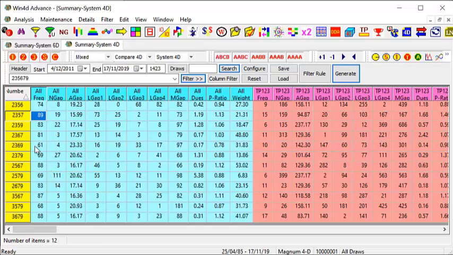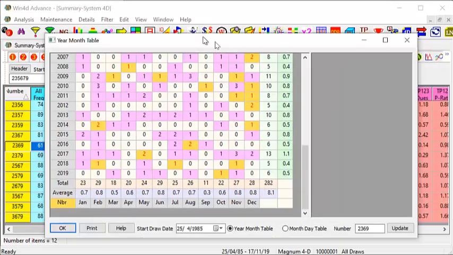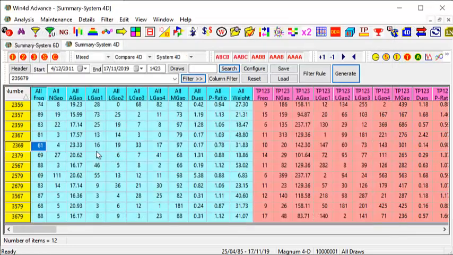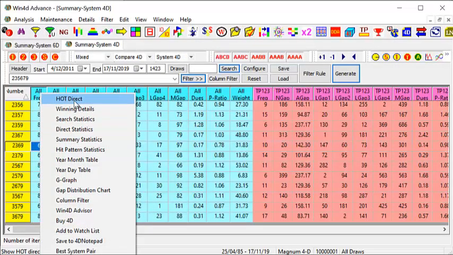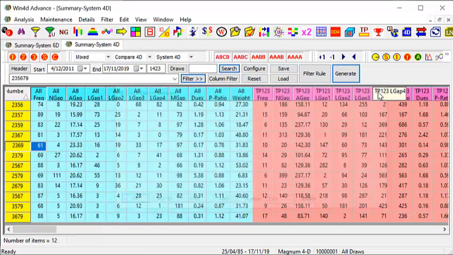The one that I'm going to recommend to all of you is 2369. Now I picked this number for one reason. You can see that though it just appeared top price, most importantly of all, last year in the month of November, it did have one top price. So with this in mind, I recommend you to take a closer look at it, and the hot direct numbers are as follows.